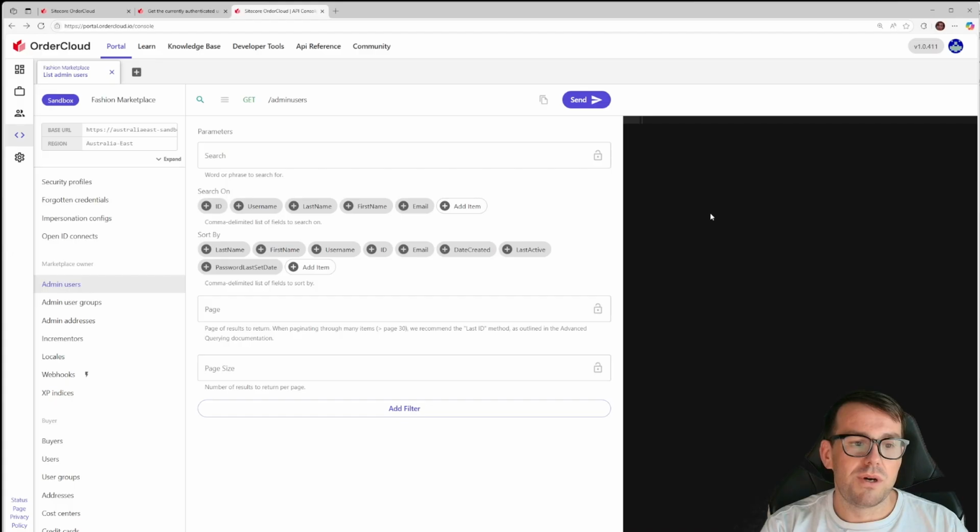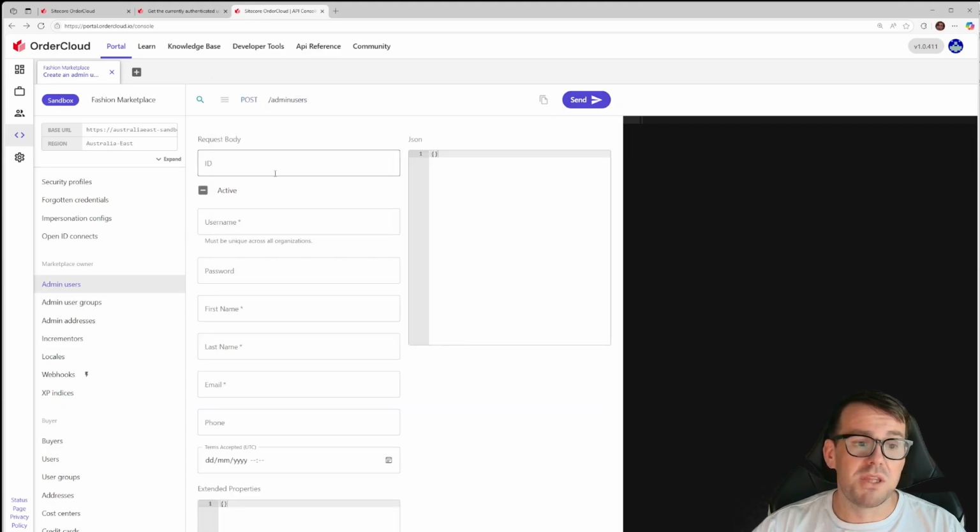Alright, so this is the API console. Anything that you want to do with the Sitecore OrderCloud APIs, you can do via this API portal. The API console provides you all of the APIs that the OrderCloud platform has. So for example, if I want to create a new admin user, it will list the different parameters that I can pass into that particular API.